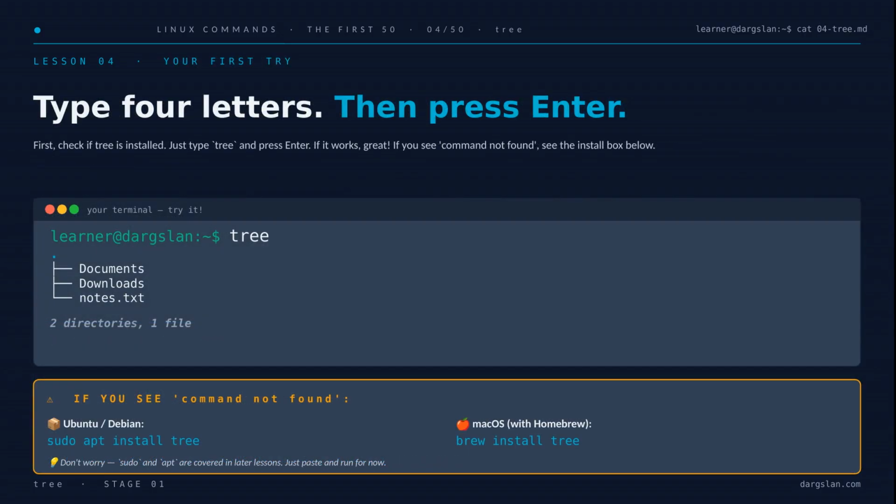All right, let's actually try it. Open your terminal, type tree, just 4 letters, and hit Enter. If you're lucky, you'll see something like this, a little map of folders and files: Documents, Downloads, notes.txt, all laid out neatly. And if instead you see "command not found," no panic. One quick install line, apt on Ubuntu, brew on Mac, and you're back in business.